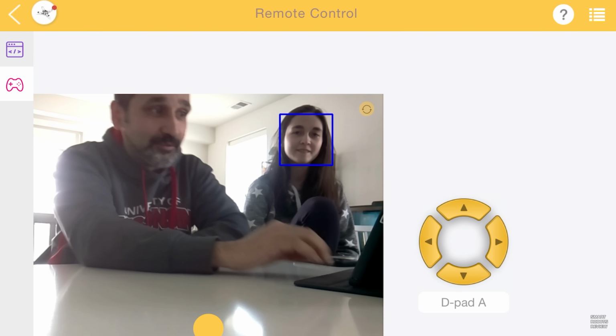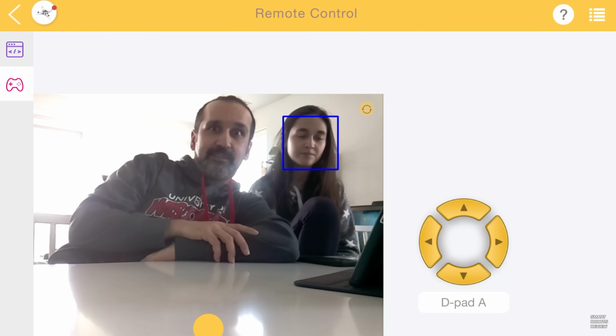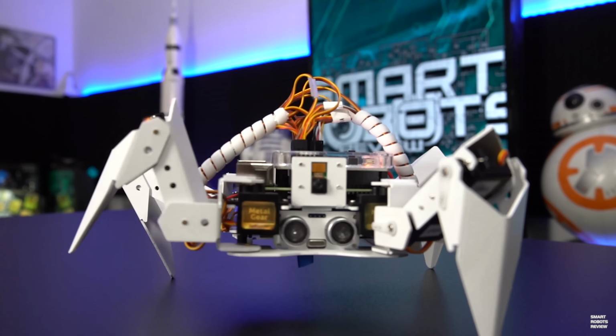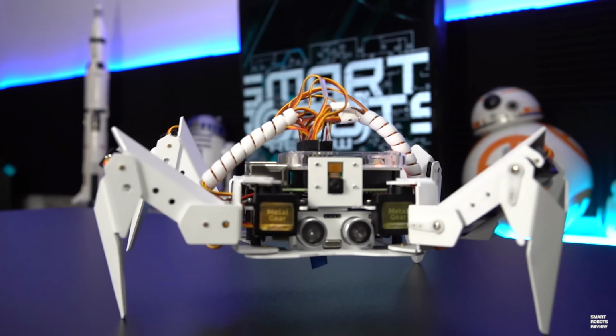Of course, it has the ultrasonic sensors, which you can use to write programs for the robot to avoid obstacles or use it in other creative ways. But overall, this is the Raspberry PiCrawler.